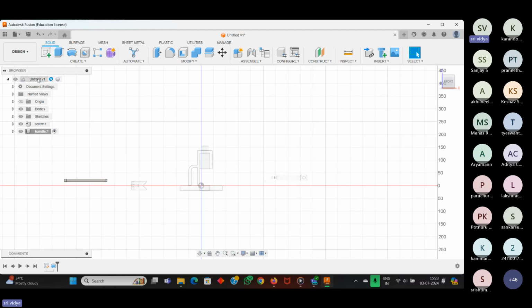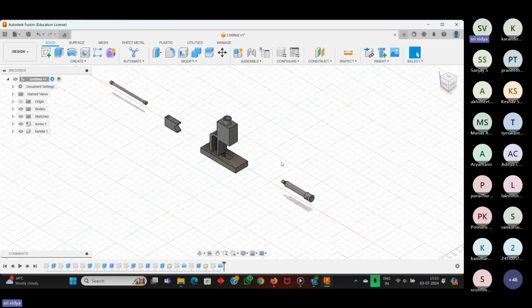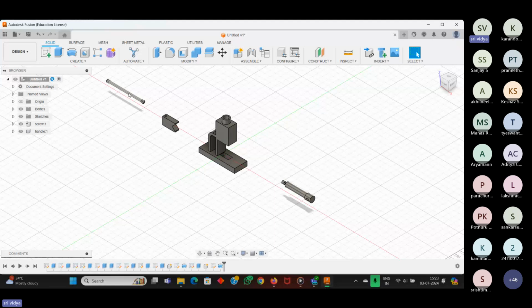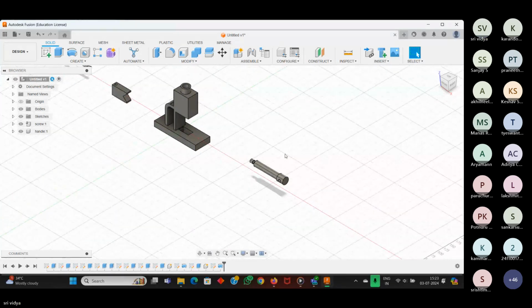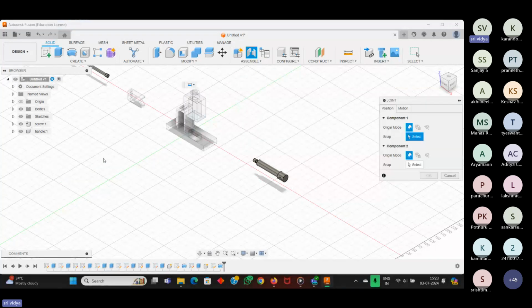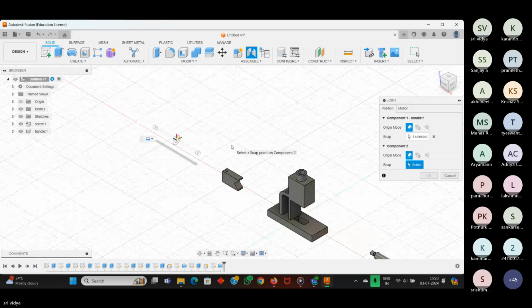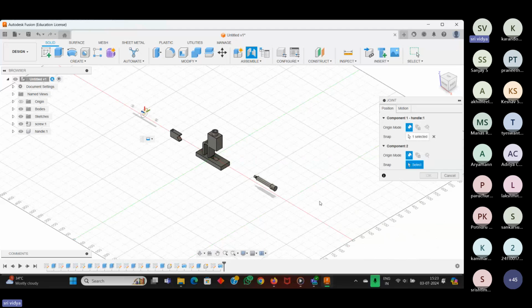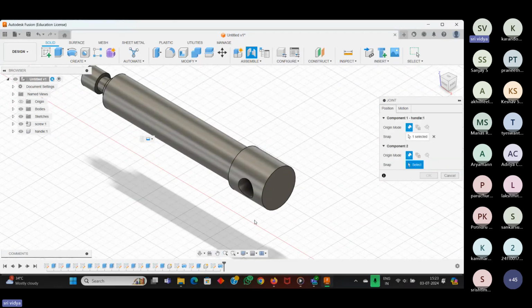Okay, fine. Now I'll be moving on with joints. So, what we're gonna do first is make this handle get inside this screw. So, I'm going to go to assemble, join. For the first part, I'm going to select this one and the second. Now, I want you guys to have a careful look here.